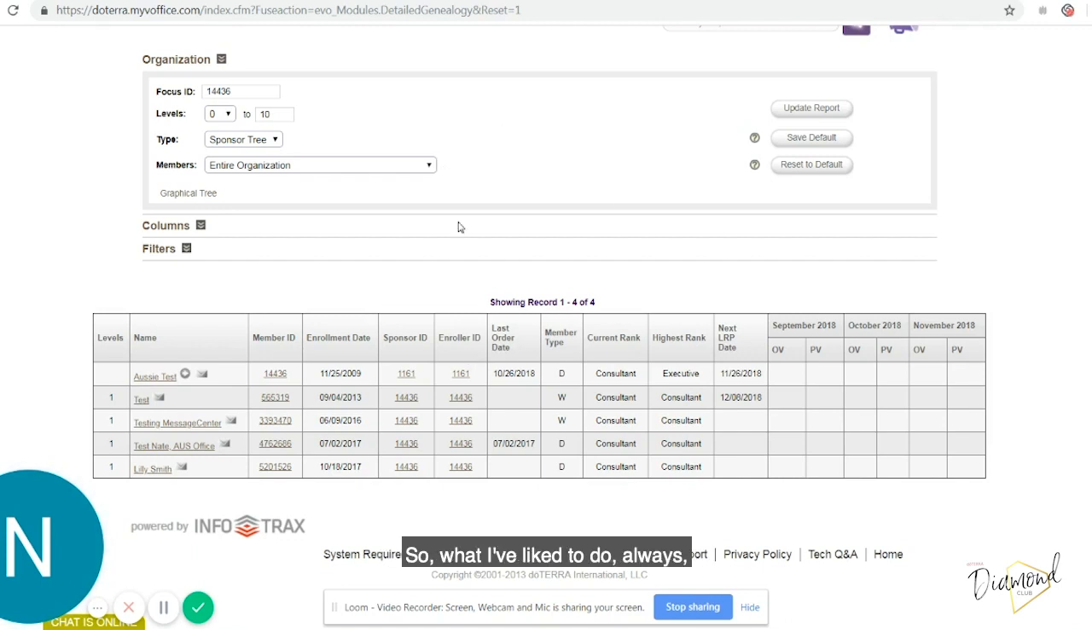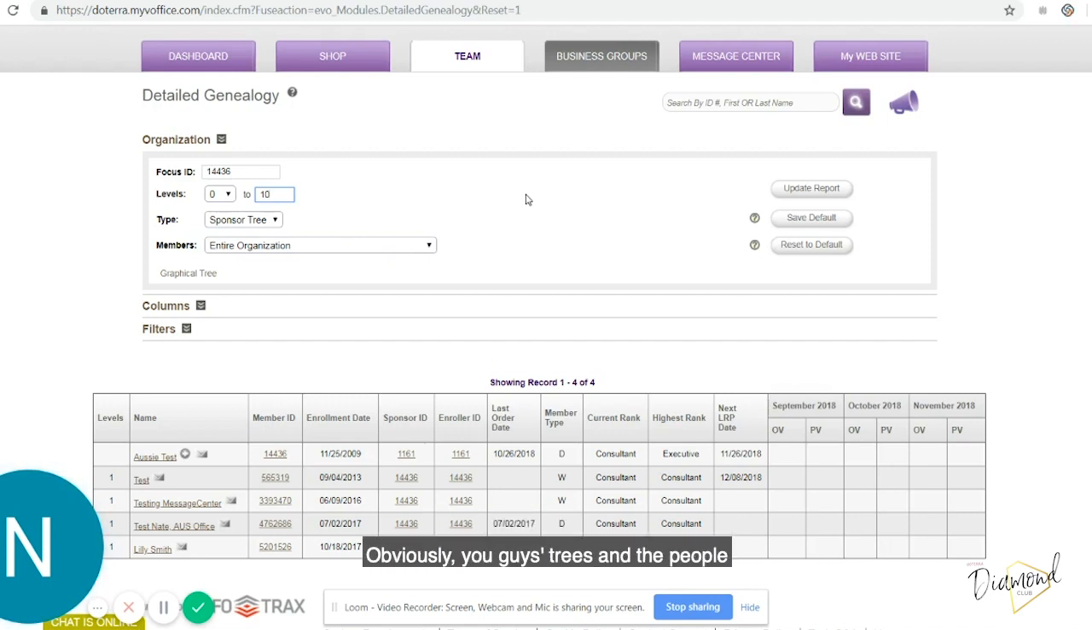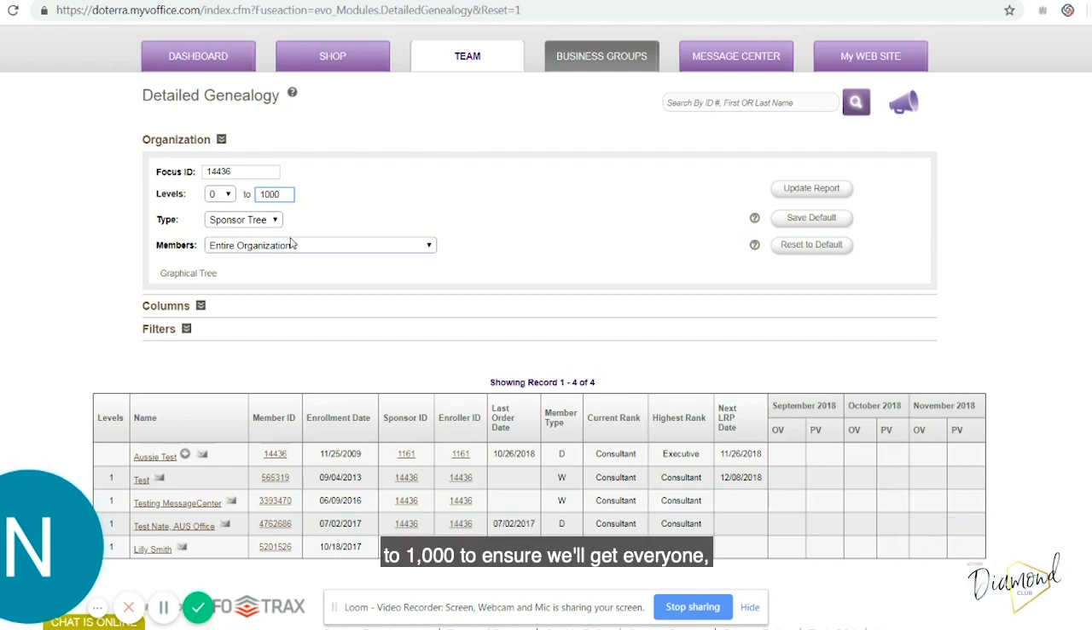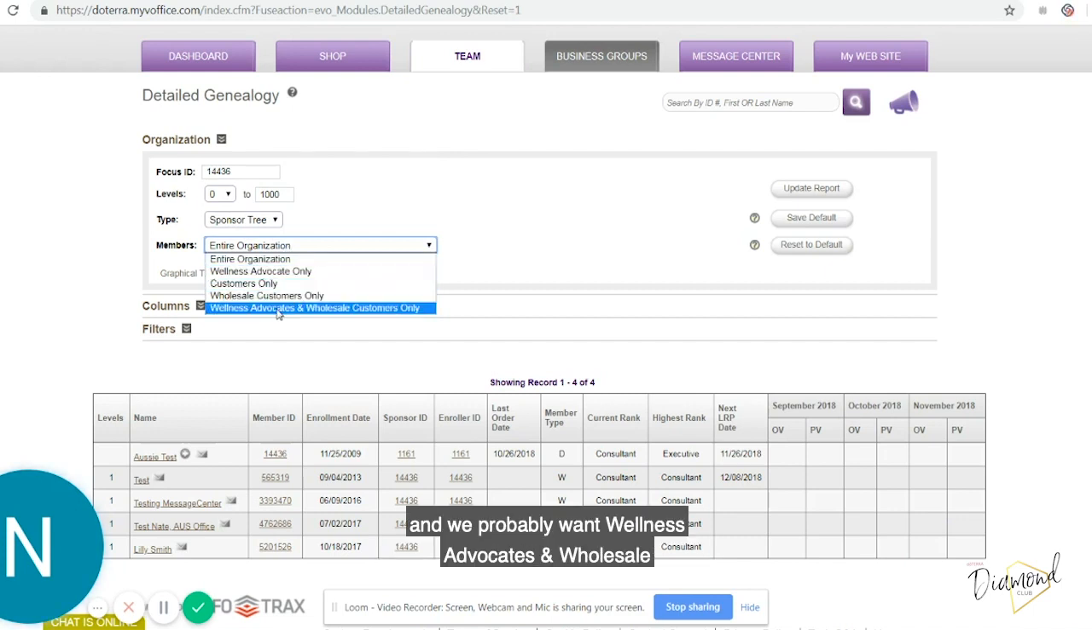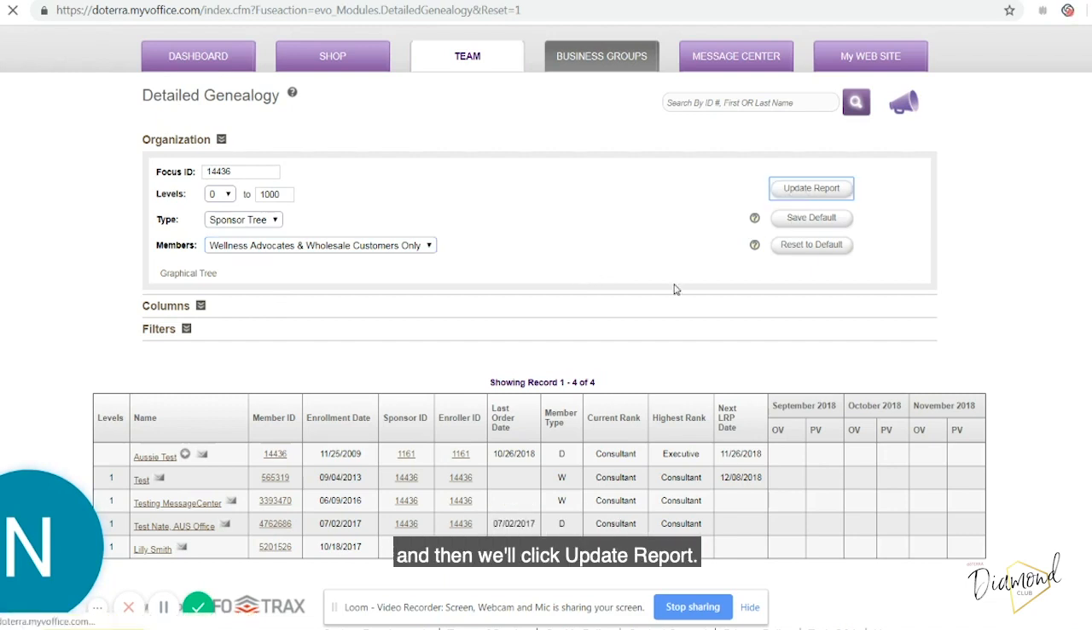Now, as you can see, this is just a test account for doTERRA that we use sometimes. Obviously, your trees and the people in your teams are much larger. We've only got 4 people here. But something I like to do right at the start when I go on the detailed genealogy is to up the levels, because we know that your team may go deeper than 10 levels. So I always like to put 0 to 1,000 to ensure we get everyone. And we probably want wellness advocates and wholesale customers only. So let's change that there, and then click Update Report.